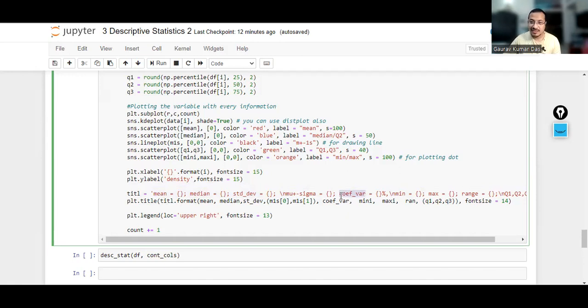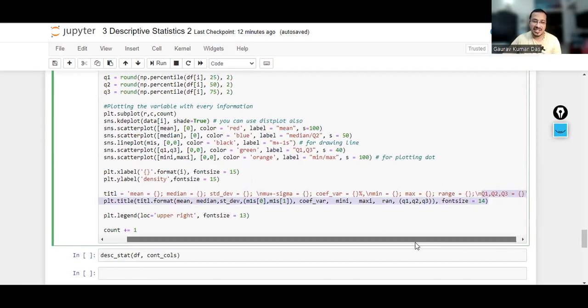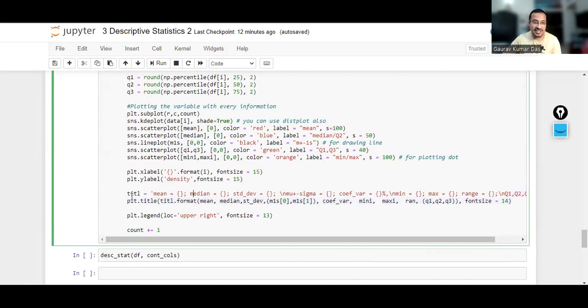And then mu plus minus sigma will be enclosed within a tuple, and the coefficient of variation also in terms of percentage. Then again, next line I'll have minimum, maximum value and range. And again, next line I'll have Q1, Q2, Q3. Very simple, guys. Once I have saved this entire string in title, next I can do title.format.